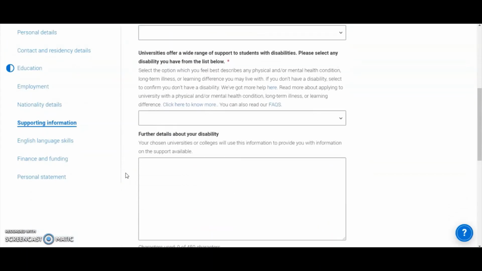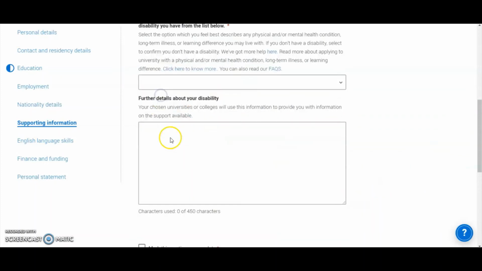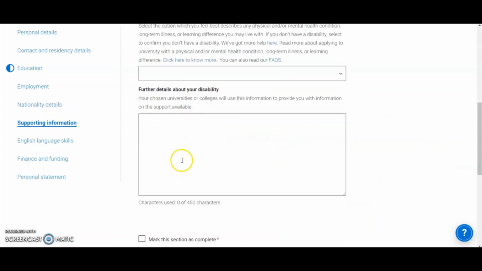It will also ask you about any disabilities that you feel you have or you have already been diagnosed with. There'll be a drop-down list for you to select the nature of it. So this will include physical and mental disabilities, and there is also room for you to elaborate further on them. It is limited to 450 characters though, so it doesn't ask for a lot of information.